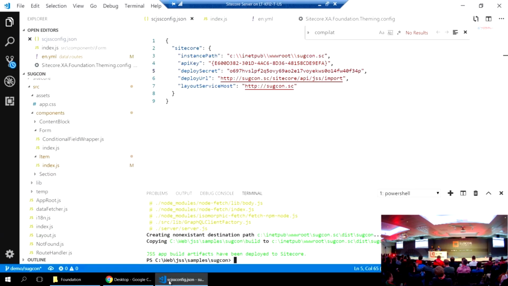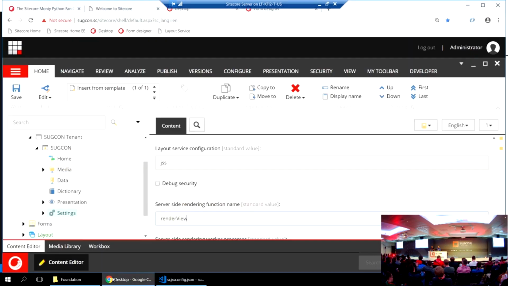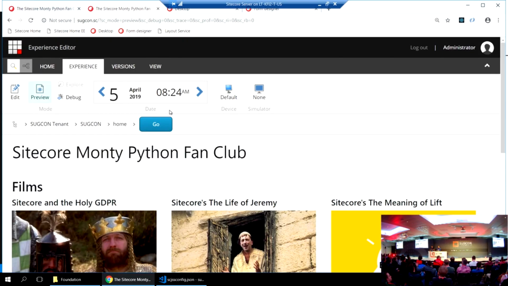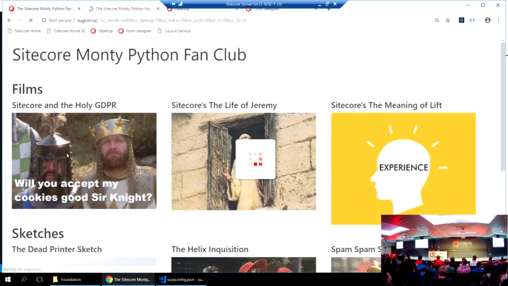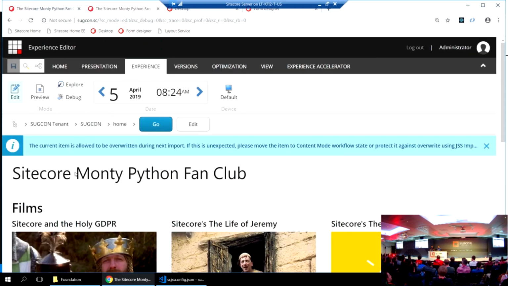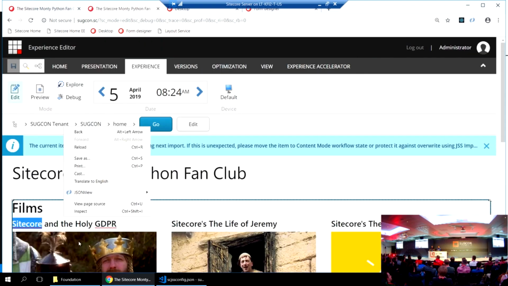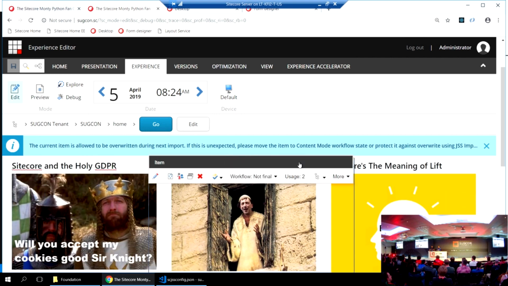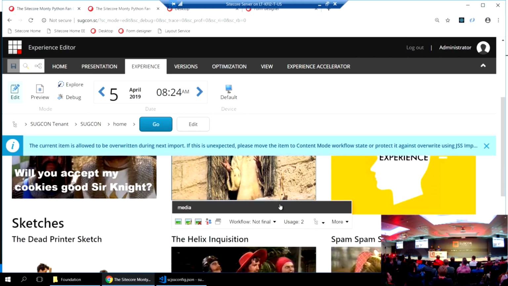And by now, it has deployed. So if we go here, where right now this is Sitecore Betty, and we refresh it, we get the Sitecore Monty Python Fan Club. So all of this stuff was imported into SXA, and if we load Experience Editor, you can see that this is a fully experience editable site with a section and renderings with items inside of it, and you can do all the signature things you could do with it.